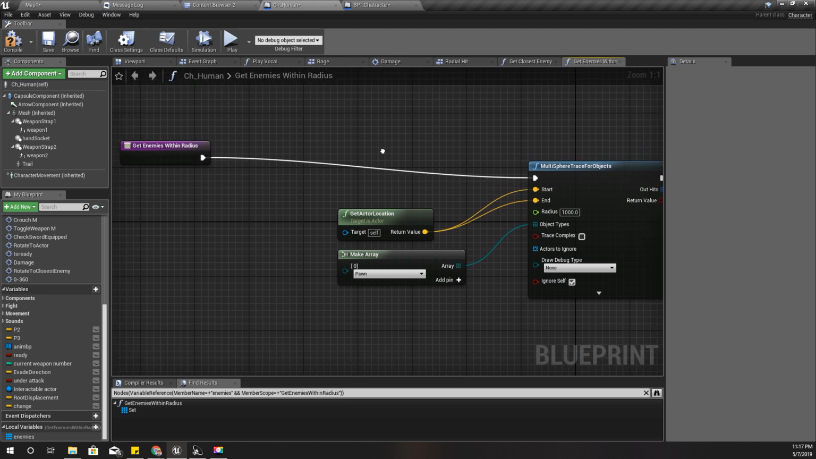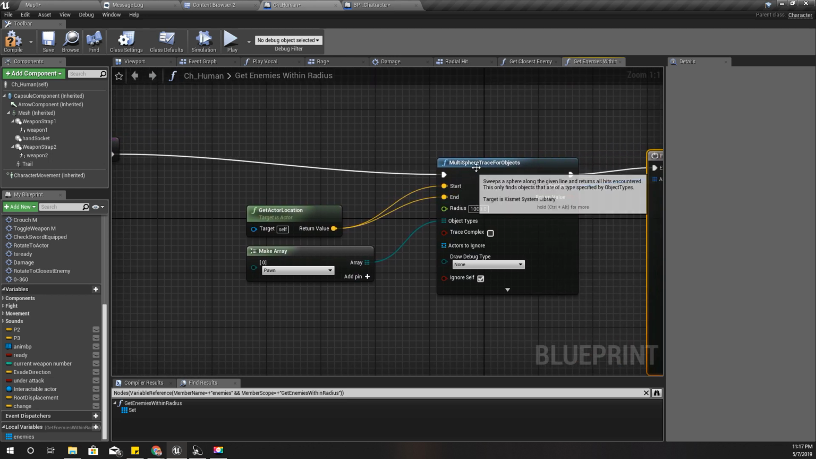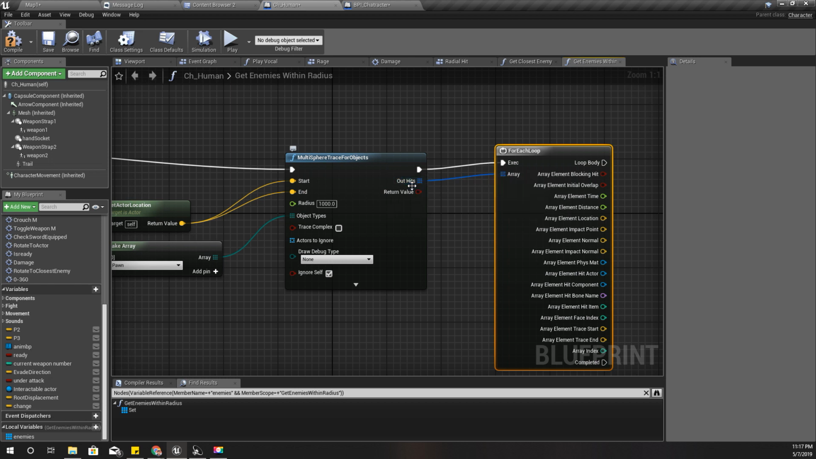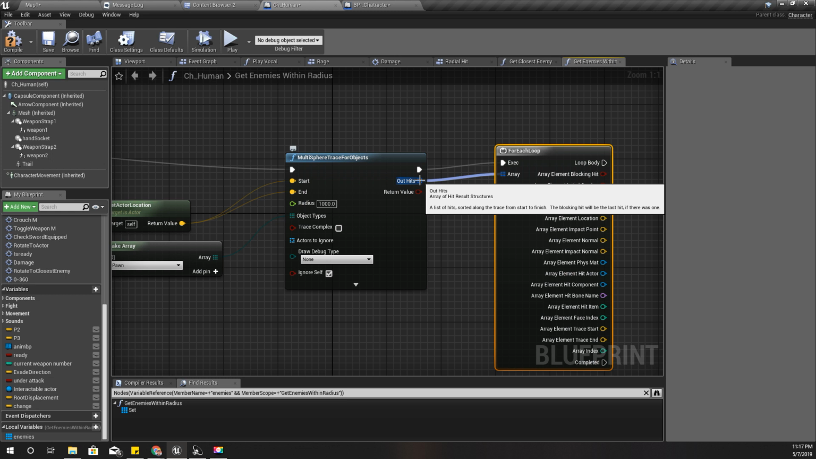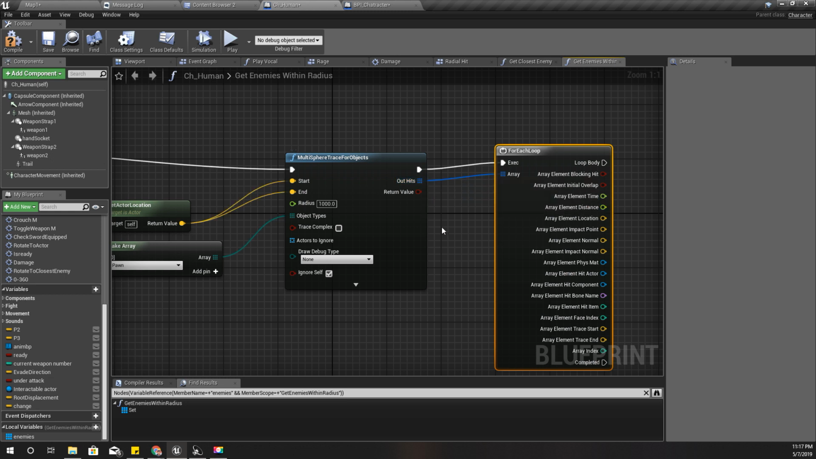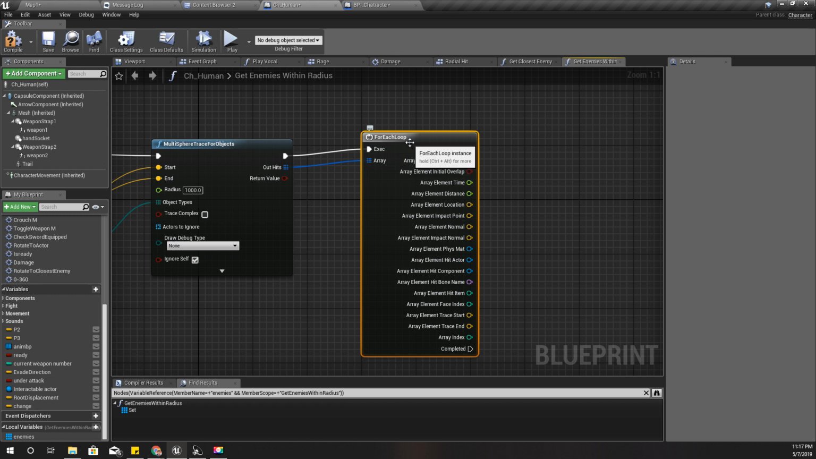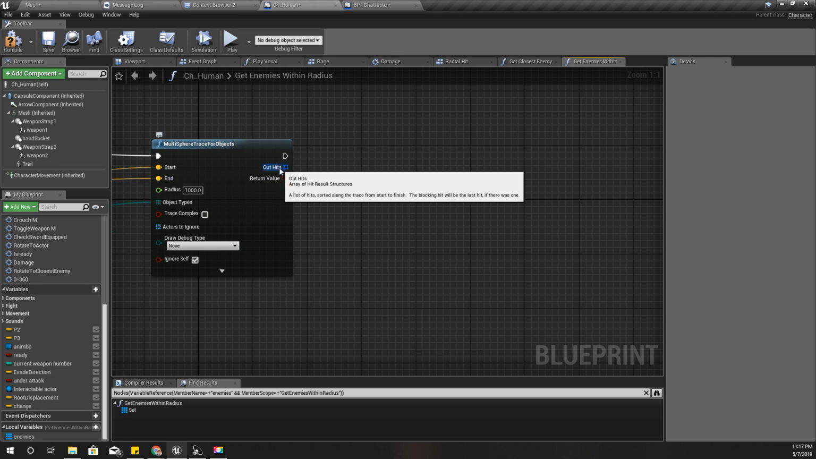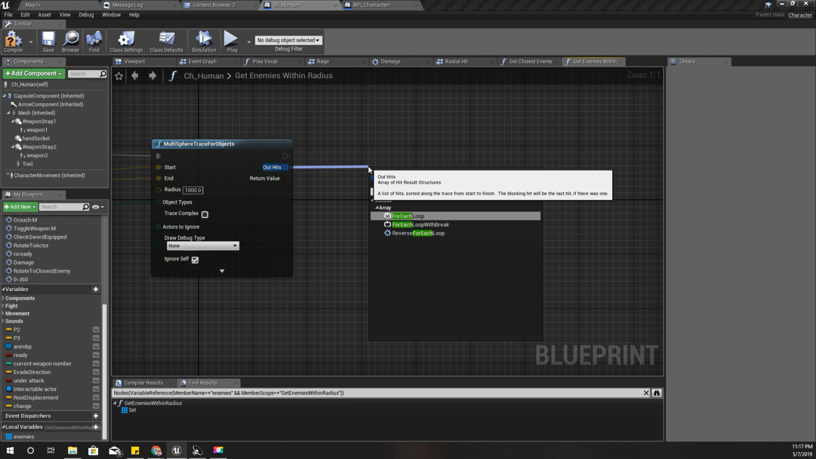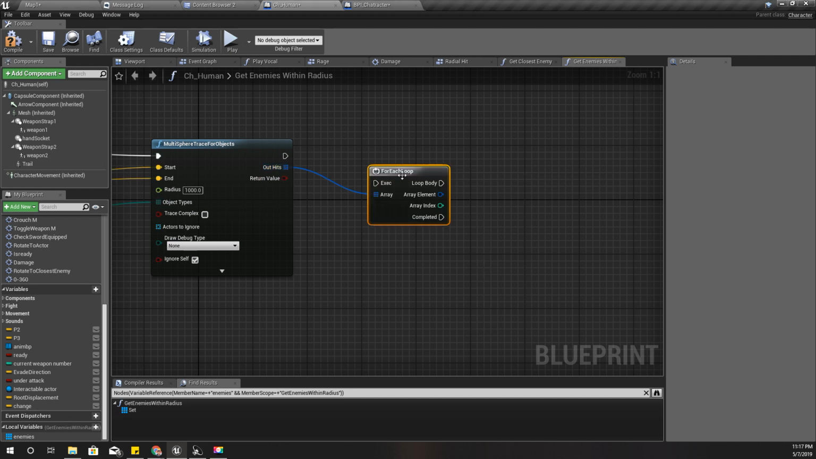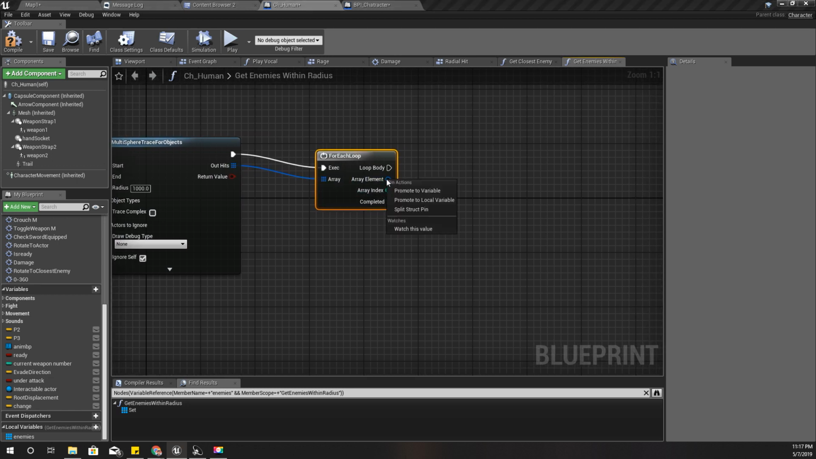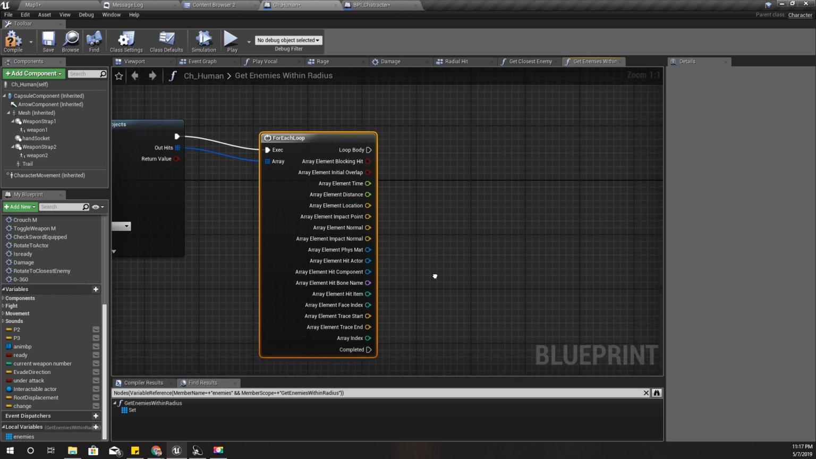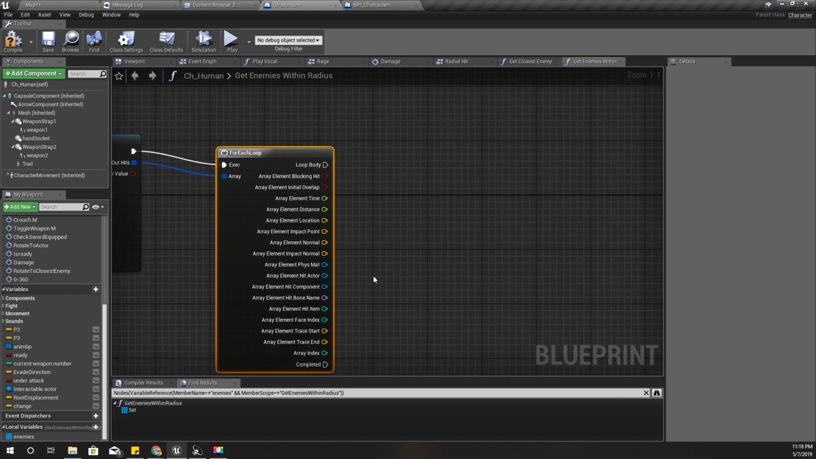And yeah, so when I do a multiple trace, a multi-sphere trace, I get this node. And I get this out hits, so I can drive a for each loop just like this. And I can split this element to reveal these pins. And here I have the actor.